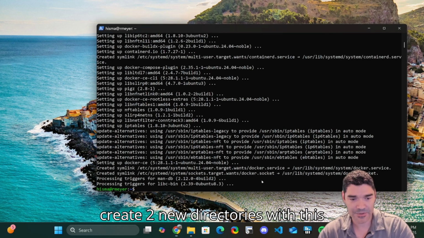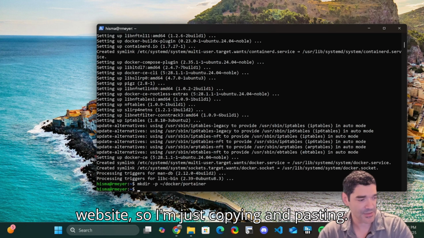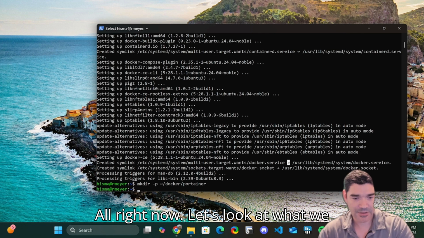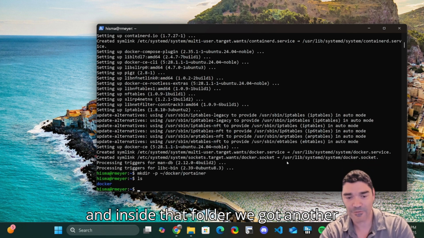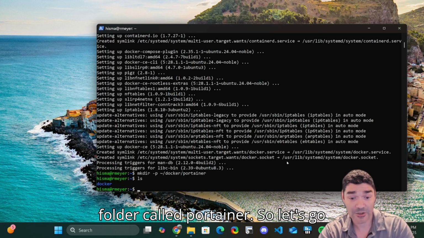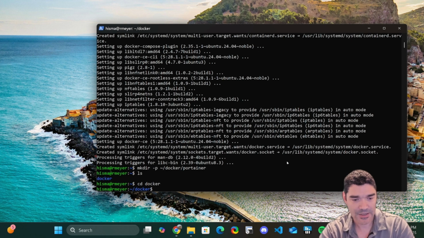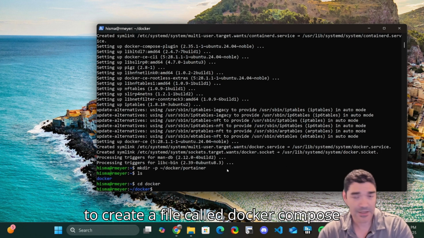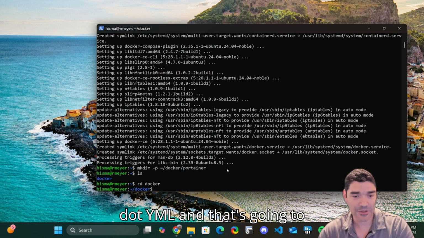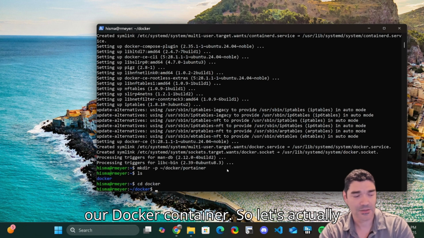I create two new directories with this command. Again, this is directly off my website, so I'm just copying and pasting. All right, now let's look at what we got. We've got a folder now called docker, and inside that folder, another folder called portainer. So let's get into that directory. As our instructions say, we're going to create a file called docker-compose.yml, and that's what we use to run our Docker container.